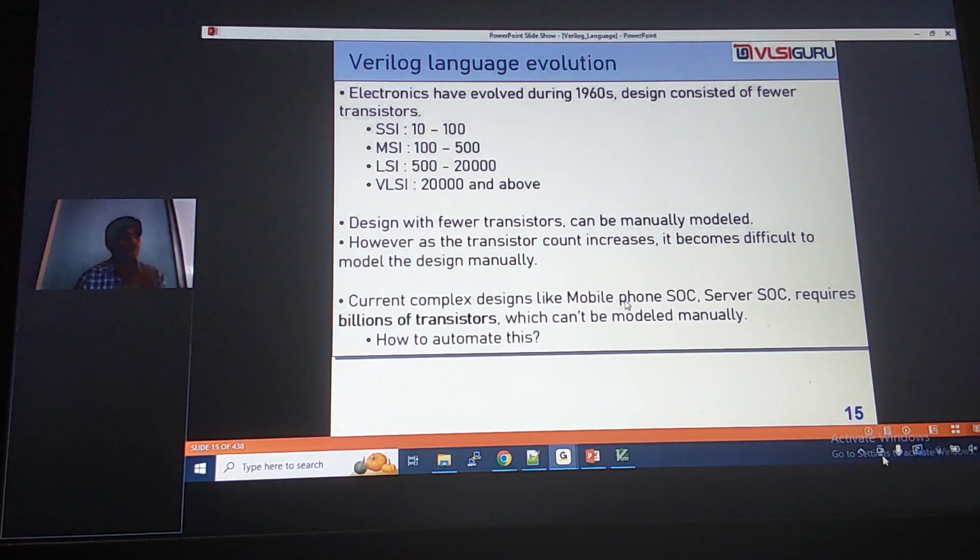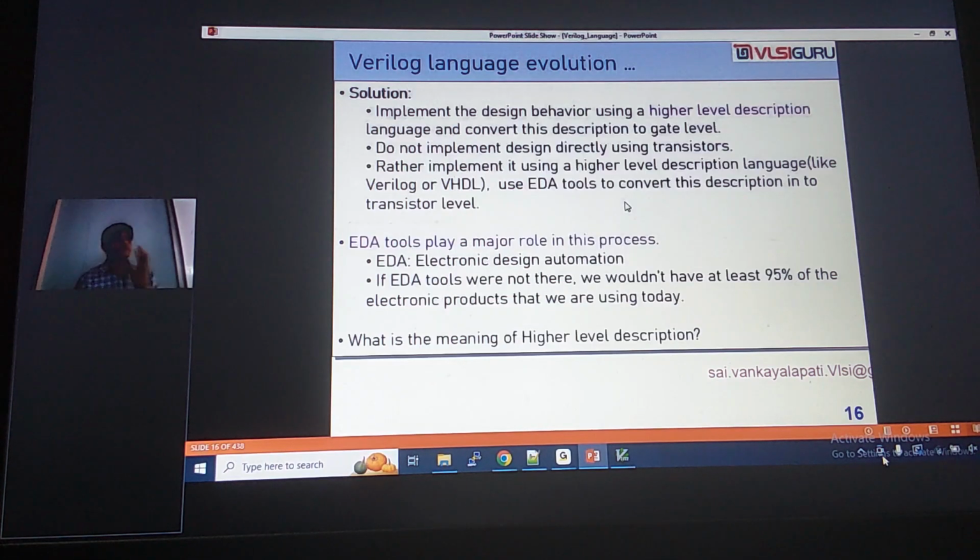So the current complex designs like mobile phone SoCs and server SoCs require billions of transistors, which can't be modeled manually. You cannot model them manually. So that is where the requirement for automation comes. You need to automate it. That is where we come to the solution.